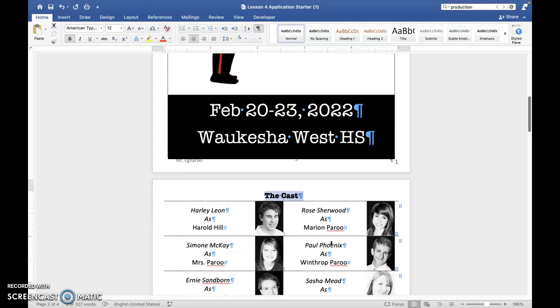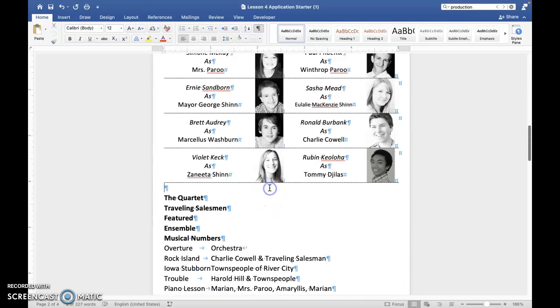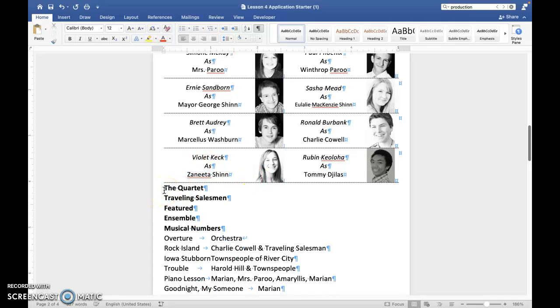Remove blank lines in between the table and quartet. So if you see my cursor's in front of this backwards P, I can hold the function key and delete to delete that. It says tabs, so we want to have the traveling highlight, the quartet and traveling salesman. Set 2 tabs at 1.3 and 3.5. Use tabs and delete them to get lined up correctly.